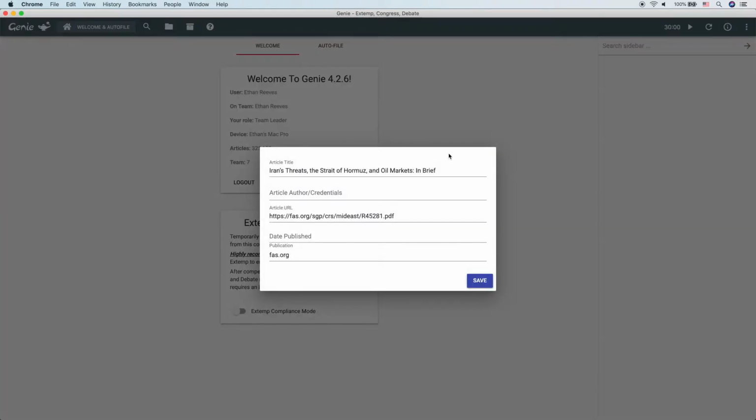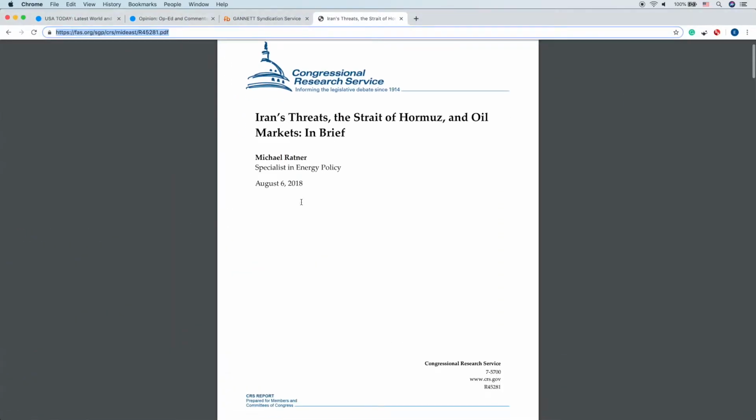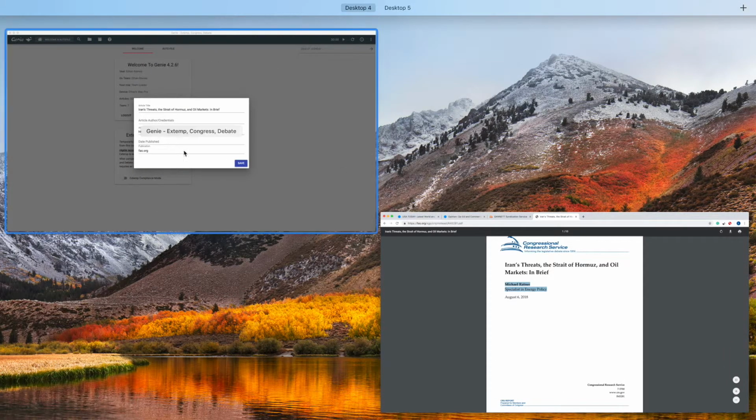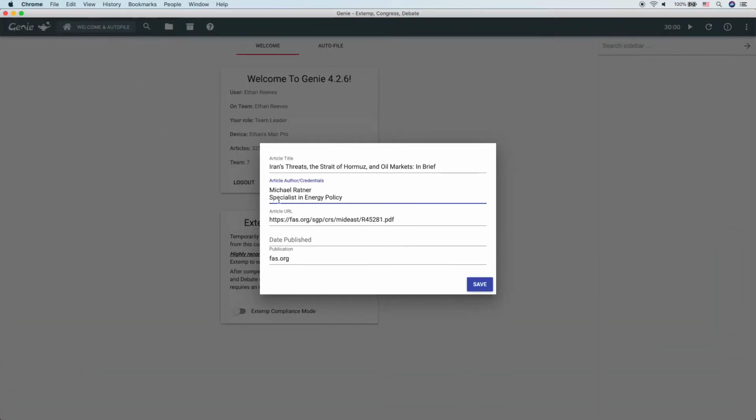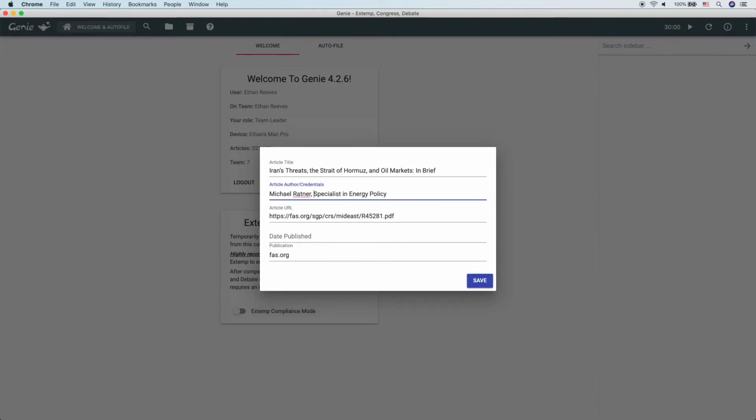Great. Now we just need to enter some additional information about the article. We can see that Genie was able to pull out the URL of the article and its title and its publication. But let's add a little bit more detail in here. It's great if we can get the article's author and credentials in, so let's check that. We see it is by Michael Ratner, who is a specialist in energy policy. And if you were actually doing this, it would be a great idea to Google him, try to find his LinkedIn, try to find a more detailed biography, and put some of that in there as credentials as well.